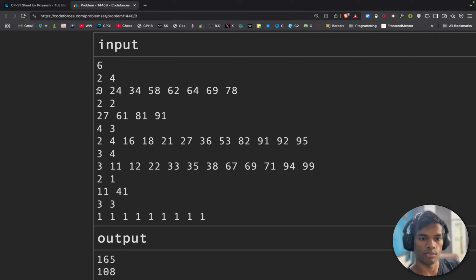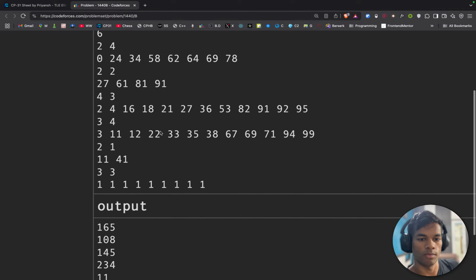So the answer would be 0 plus 34, 34, 34 plus 62, 96, 96 plus 69, 165. That is cool. And in this case, this plus this is 90. Okay, that is not correct. Yes, it is correct, 108. That is cool.